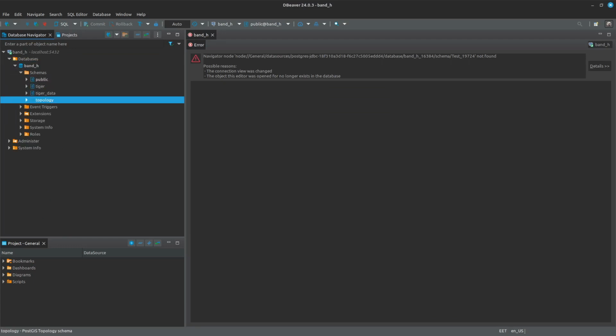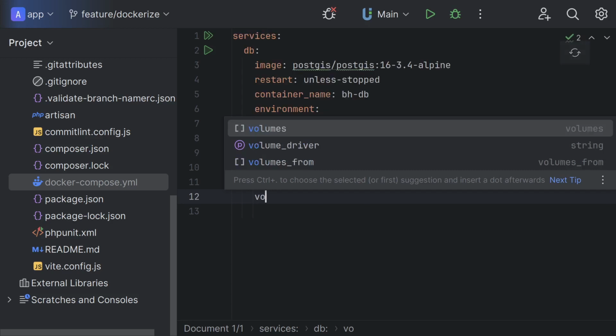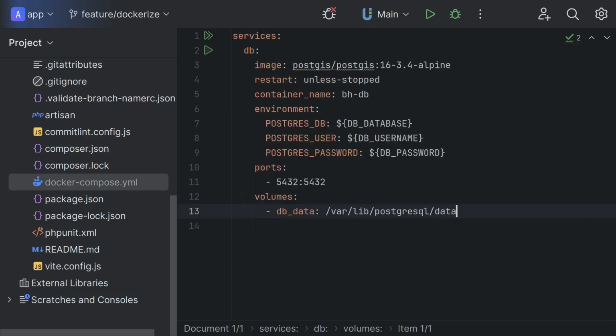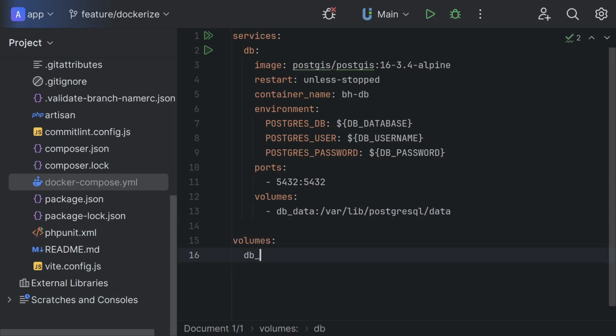So go to the DB service in the Docker Compose YAML file and add the property volumes with first option db-data: /var/lib/postgresql/data. This path is the default path to data in the Postgres container. We must save this data. And db-data is a top-level volume, which I have to create now. So leave the services section, create a new section named volumes.